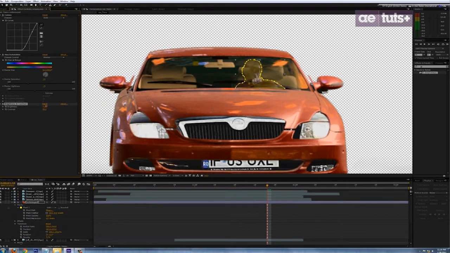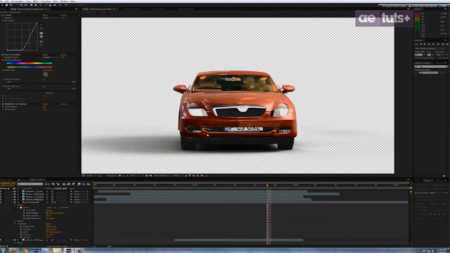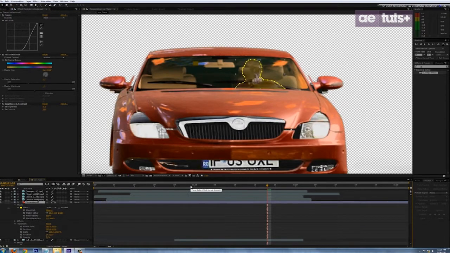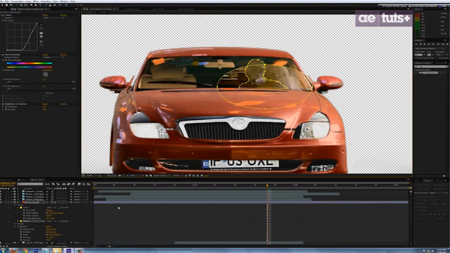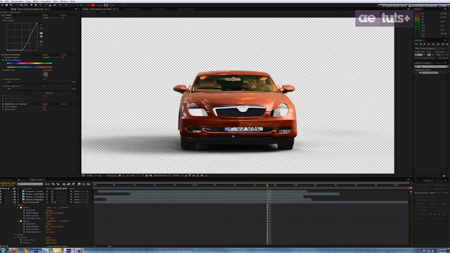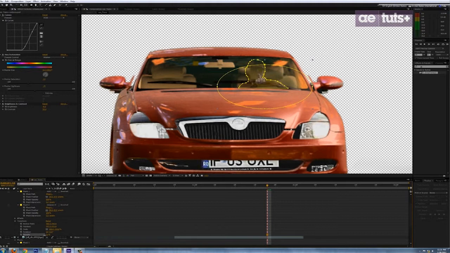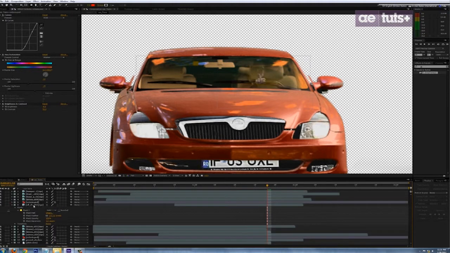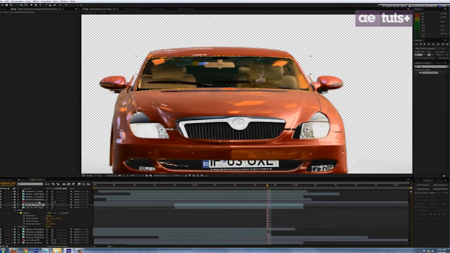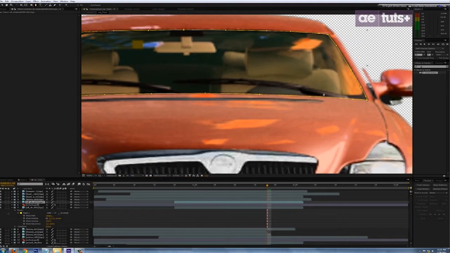Okay, we have to put a little to the right. Another mask to feather the head on the upper region. Okay, now we have to put in front of the driver this glass wiper. I don't know the correct term.